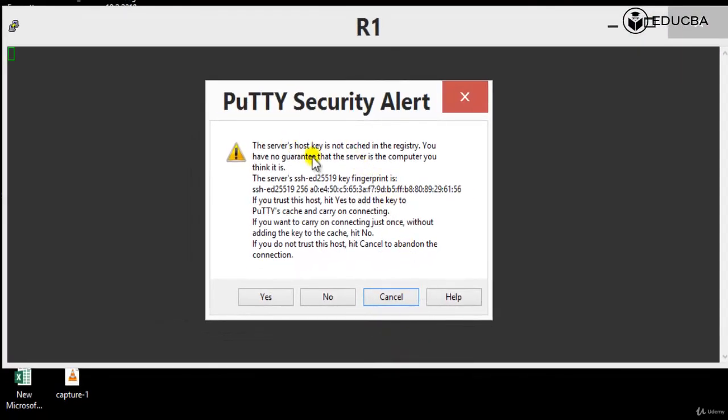The minute that you open that, it says it's not cached in the registry, you have no guarantee the server is the computer you think it is, and so on. It says, do you want to trust this host? All right, I trust this. Click cancel to abandon. If you want to carry on connecting just once without adding, hit no. If you trust this host, click yes, of course.